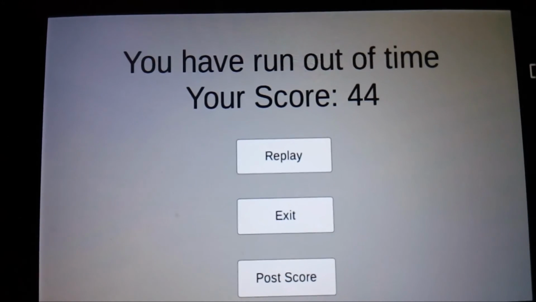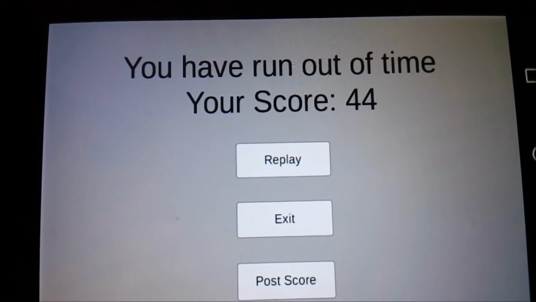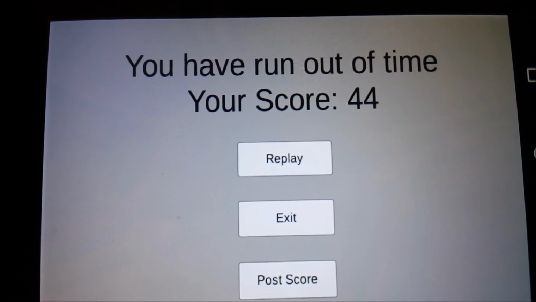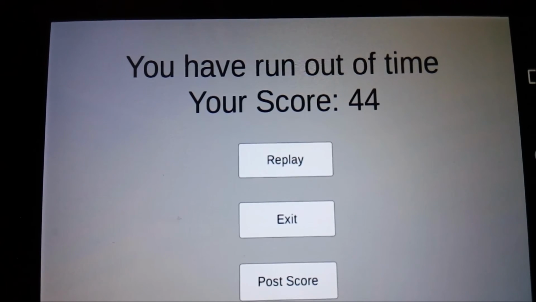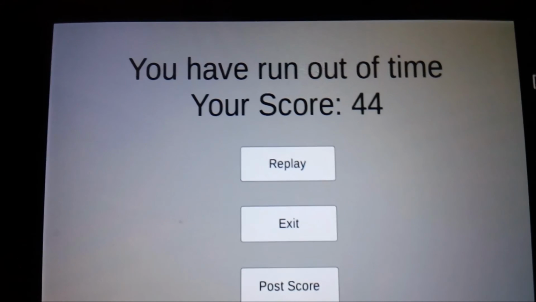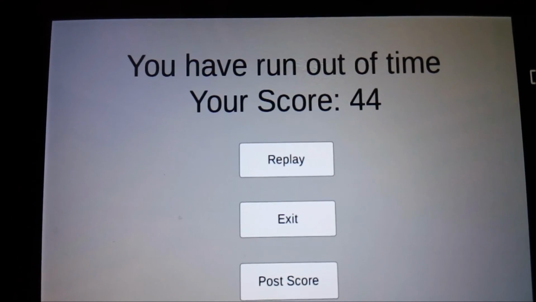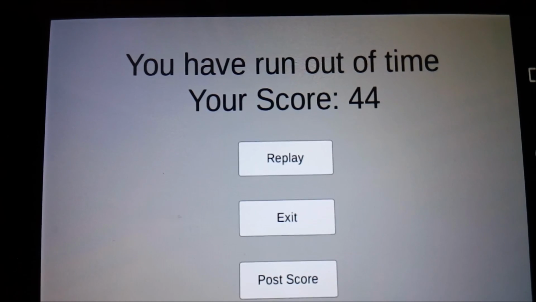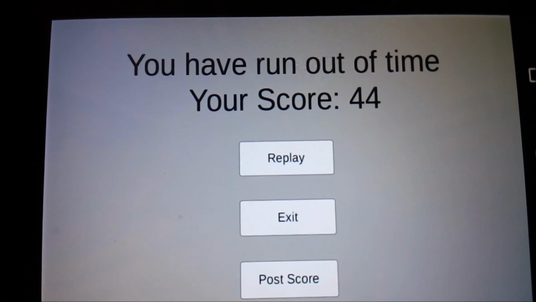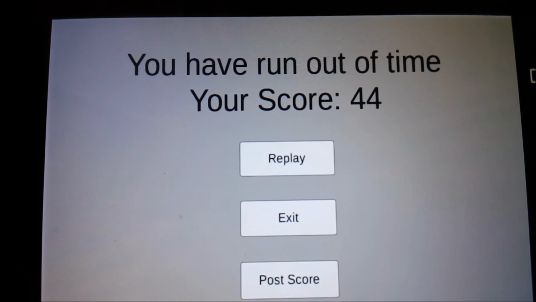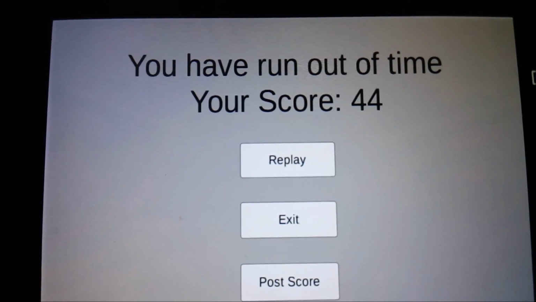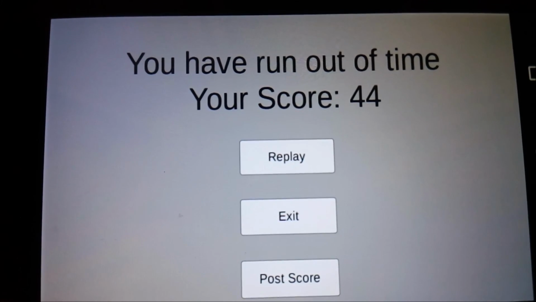That's it for this video. In the next video I will explain to you more about the scoring of the game. In each level there are different types of cubes, so I will speak more about the scoring part, like which cube in each level will give how many points. So that's it for this video.